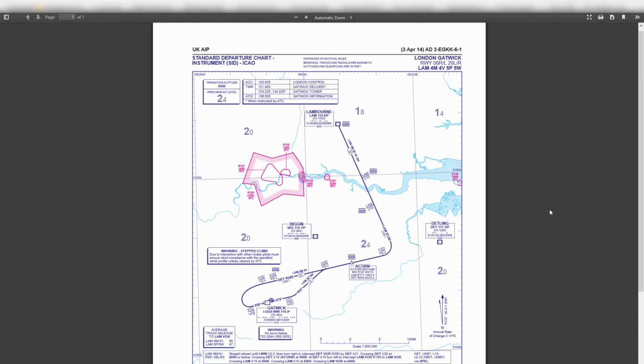On checking the SID, there are a few things worth noting. This SID's actually for 4 published procedures. That's LAM4M, LAM4V, LAM5P and LAM5W. The first 2 are for runway 26, and so they potentially then apply to us. Of these 2, LAM4V is for runway 26 right. We're on runway 26 left, so that means we'll use LAM4M. We'll probably need to know this for programming flight computers.